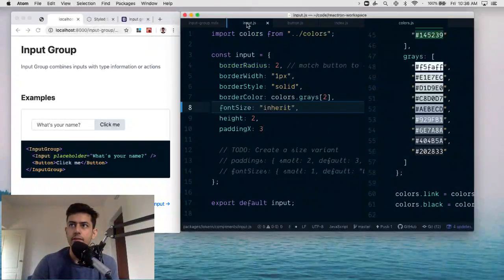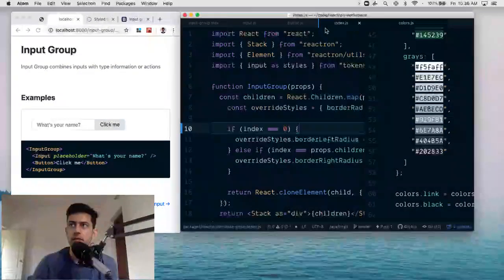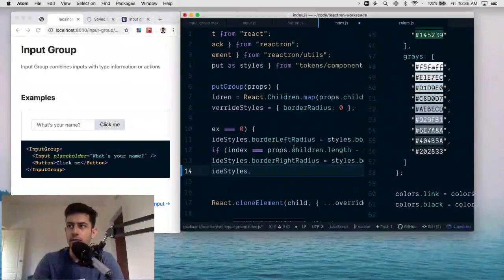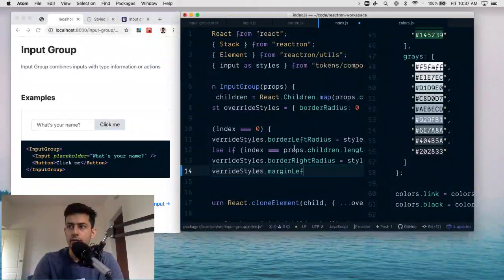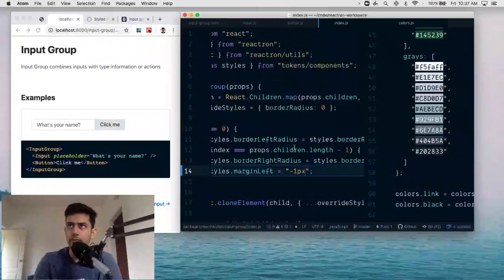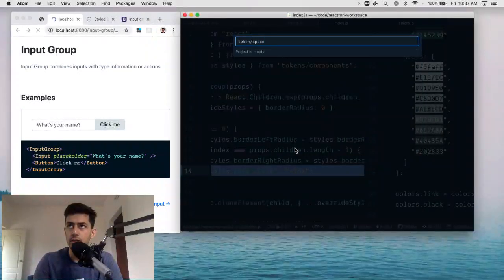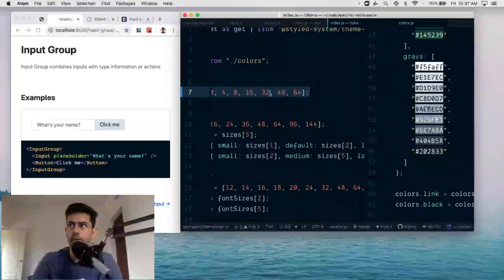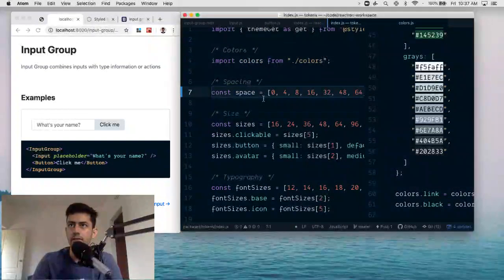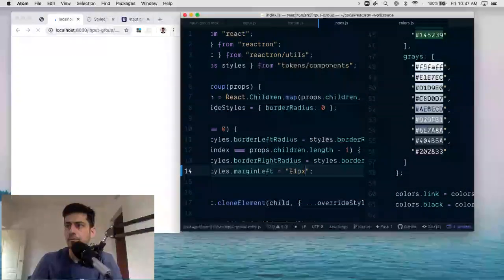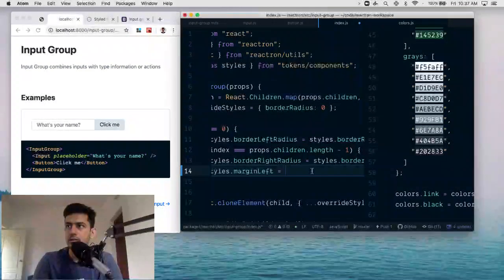I guess that's not too bad. So we can also add this: if it's the last element, then margin left should be minus 1 pixels. This is not something we actually codify because in our space we never really need a negative, right? So I'm gonna create a new one called overlap, which has the value of minus 1, and then make this called overlap.